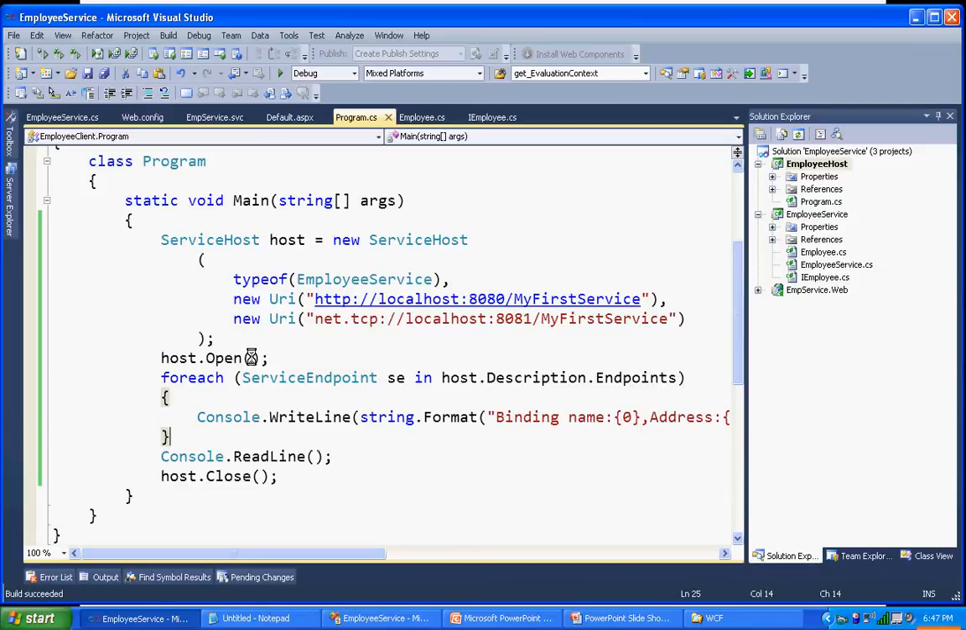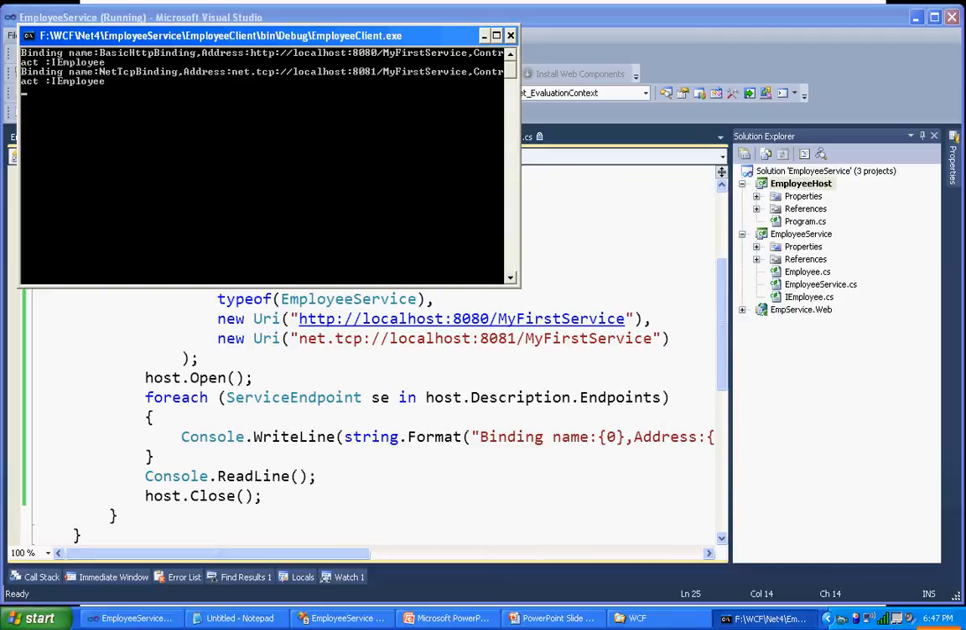I'm running this service. If you see here, the name of the binding is BasicHttpBinding, and the address is the HTTP address, because we gave that address and it is giving the same address. The contract is IEmployee. Here for NetTCP, it is using the NetTcpBinding for the net.tcp protocol.